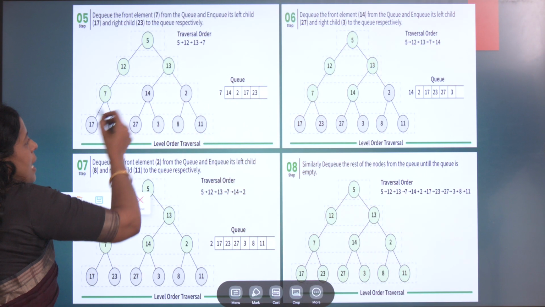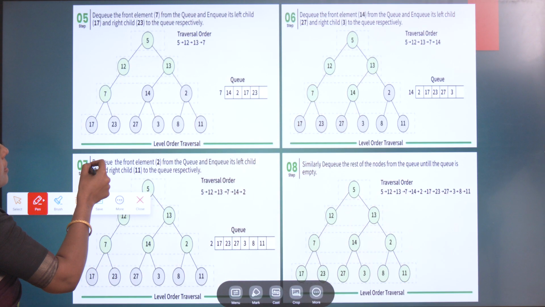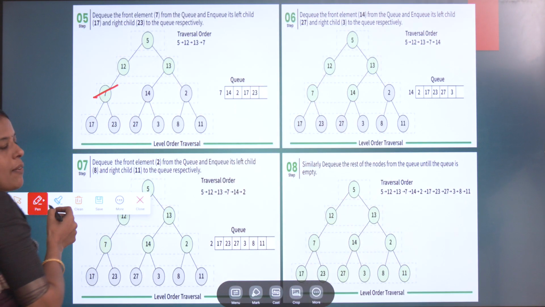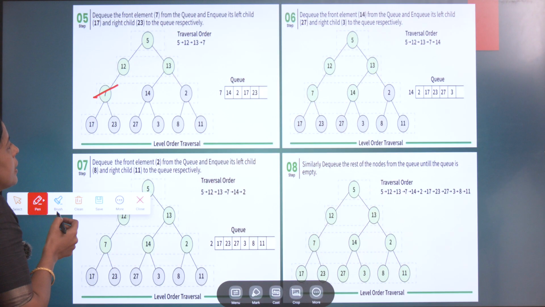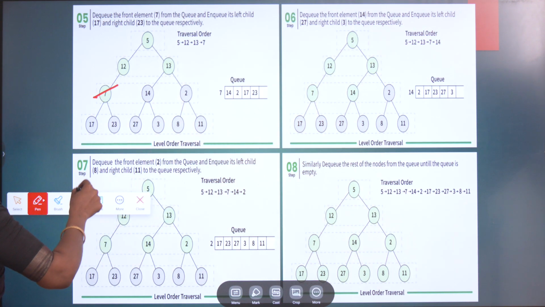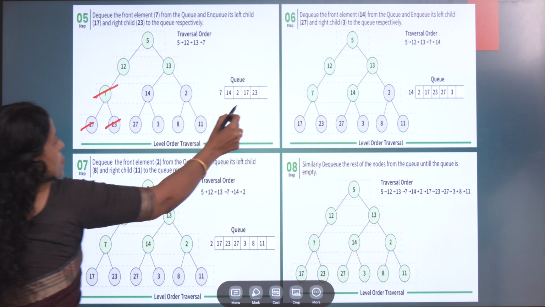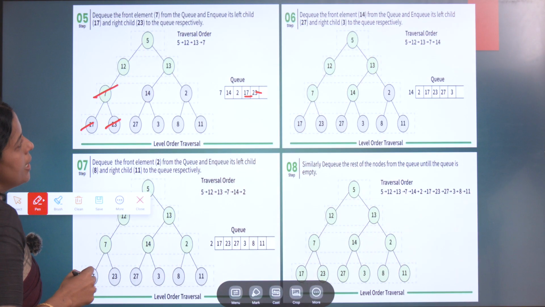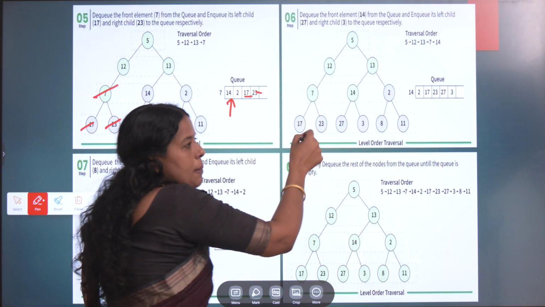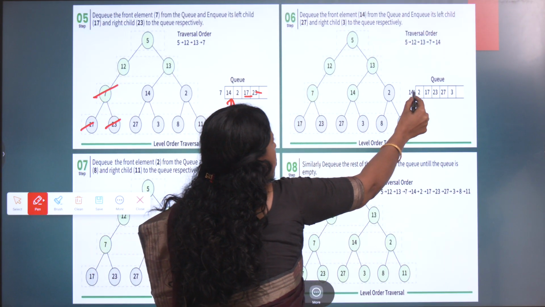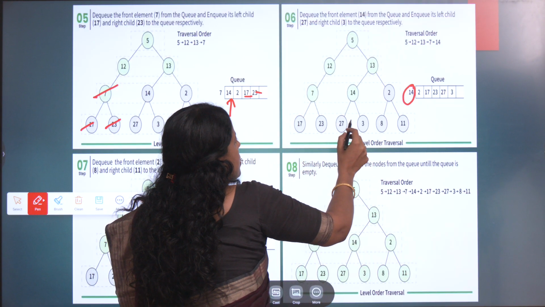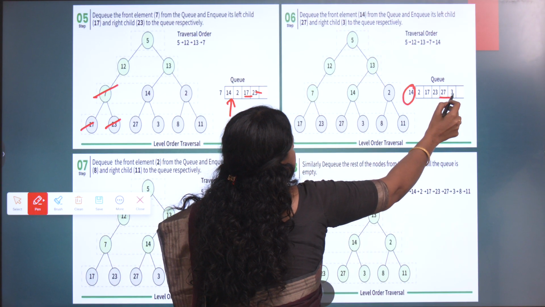Next, 7 is considered the front element, so we have to dequeue 7 from the queue. So 7 gets visited. Then 14 and 2 are already entered into the queue. The next elements are 17 and 23, so we have to enqueue 17 and 23. Next, the front element is 14, so we dequeue 14. The next elements are 27 and 3.